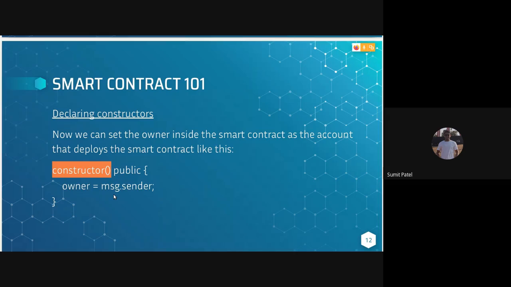In previous versions, before 0.5.0, you just had to mention the name of the constructor the same as the contract name. Suppose your contract name is my contract 1, and you want to define a constructor, you had to define the same function name as my contract 1, but they have upgraded this. Now you just have to mention the constructor keyword, and then the constructor will be defined.